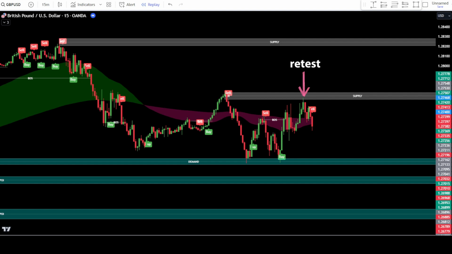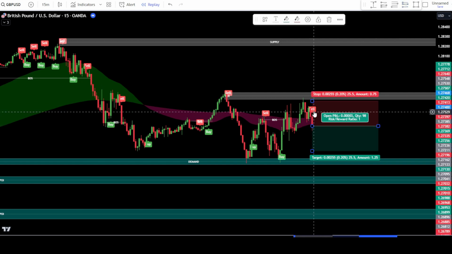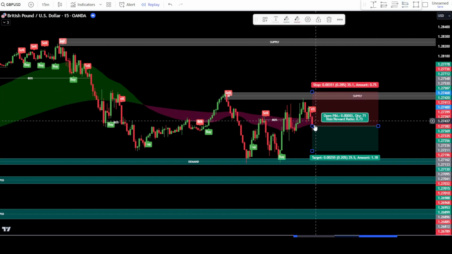4. Then, if the price has retested the supply area, wait for a sell signal to appear from the UT Bot Alerts indicator. 5. Once the sell signal from UT Bot Alerts has appeared, make sure the formed candlestick is bearish. 6. If all conditions are met, you can place a sell order after the bearish candlestick has closed.